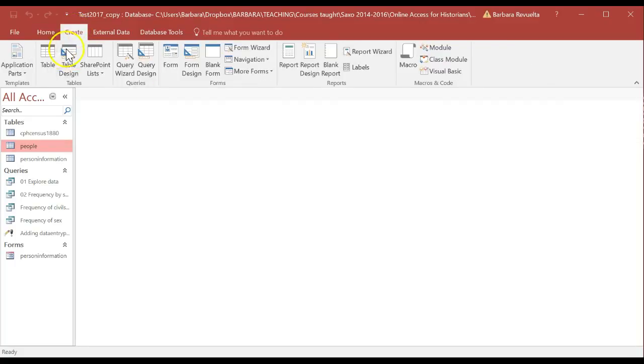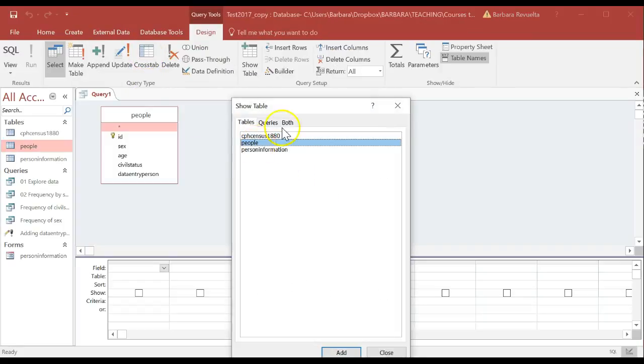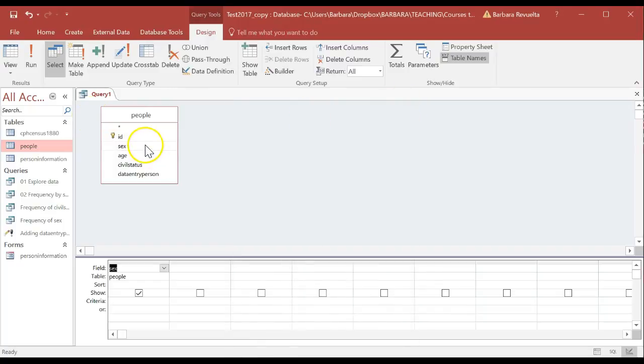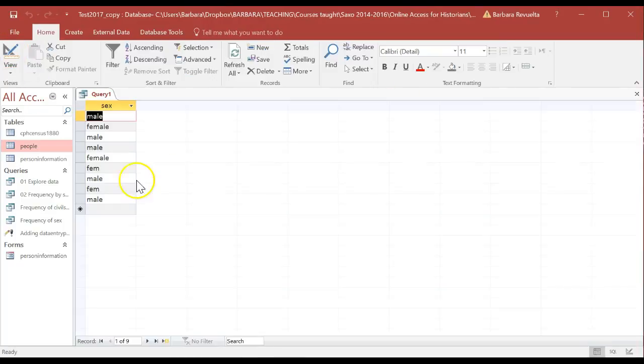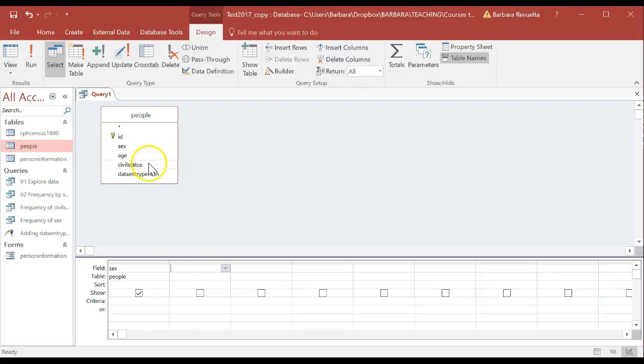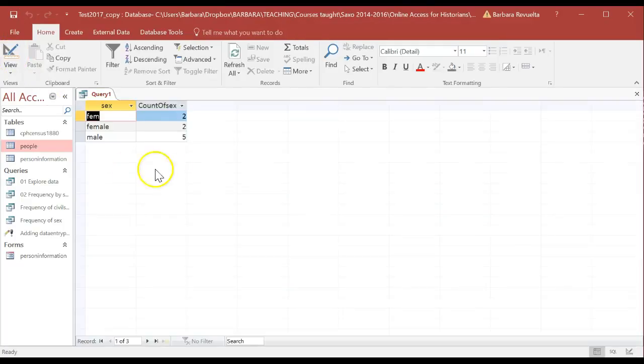I always start with a regular query. So we go to People, and then we say Sex, and then we view, and suddenly we see that something's kind of weird. We have female, but some of the cases of female we haven't written properly. So if I do one of the totals that we did before, so Yes, and I count them, then there's something wrong.